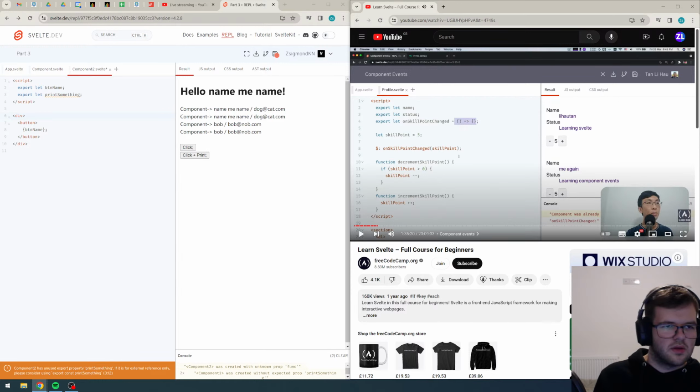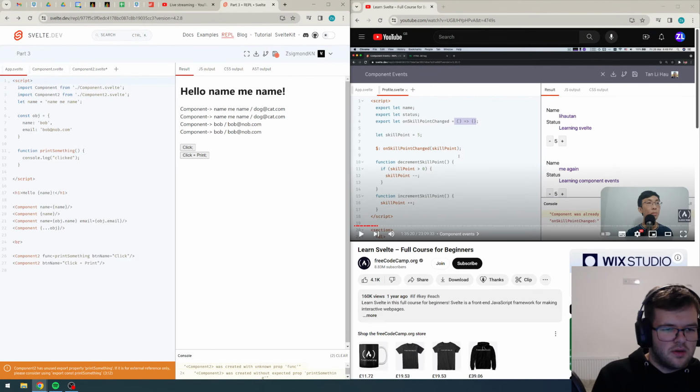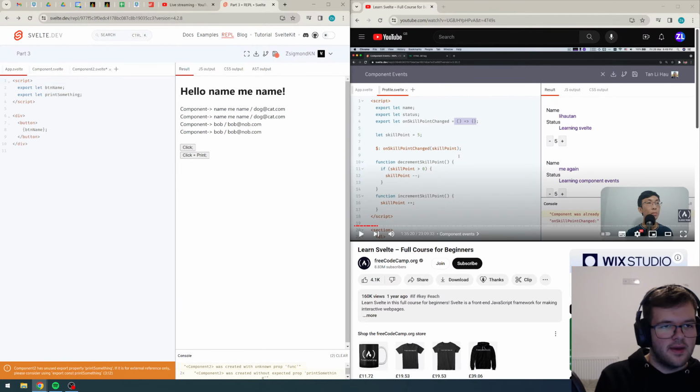Well, why is this not working? Print something. Print something. Oh, I've called it func, not print something. Bloody hell.